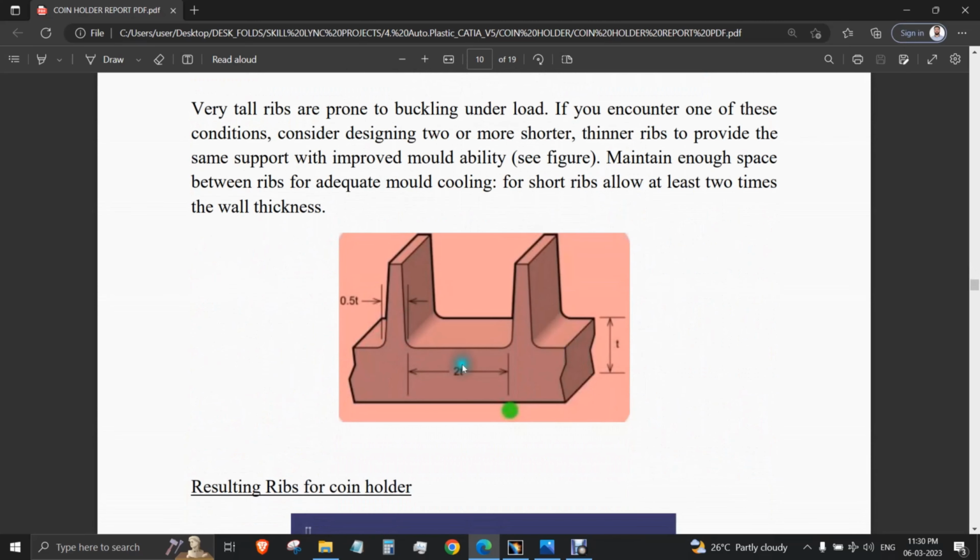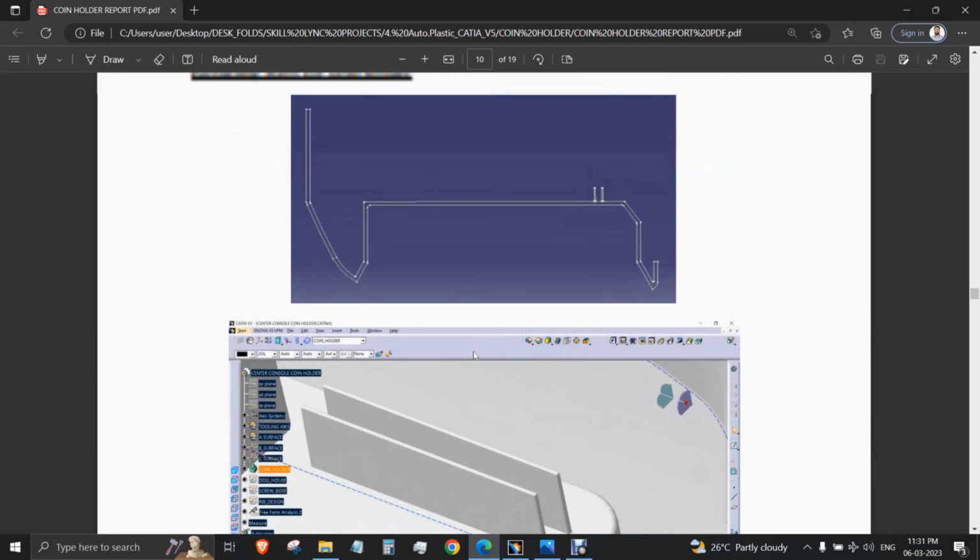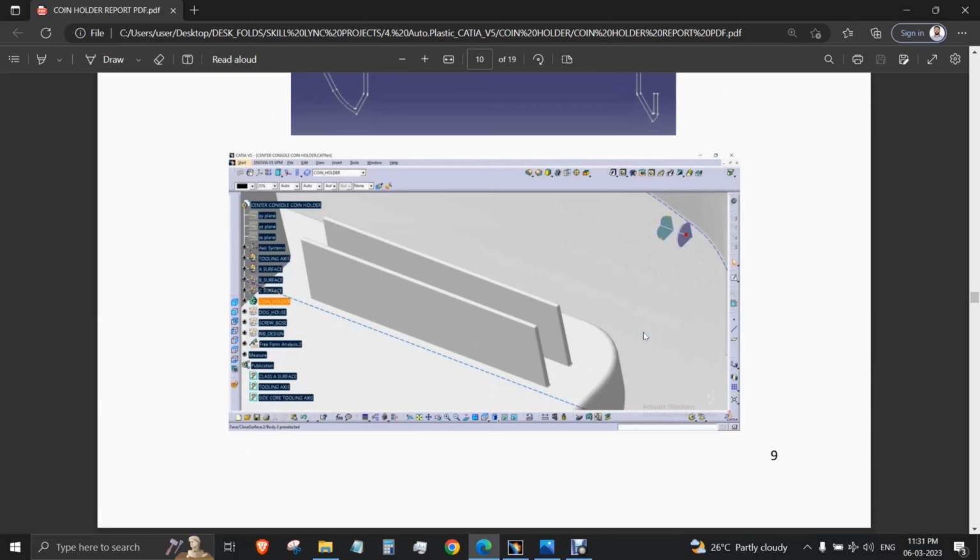You can see the distance we have to keep while designing multiple ribs. The reason is that very tall ribs are prone to buckling under load. If you encounter one of these conditions, consider designing 2 or more shorter, thinner ribs to provide the same support with improved moldability. Maintain enough space between ribs for adequate mold cooling. For short ribs, allow at least 2 times the wall thickness. And that's it. It is the cross section of the part actually.